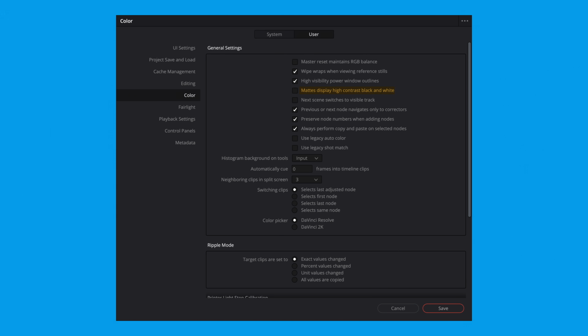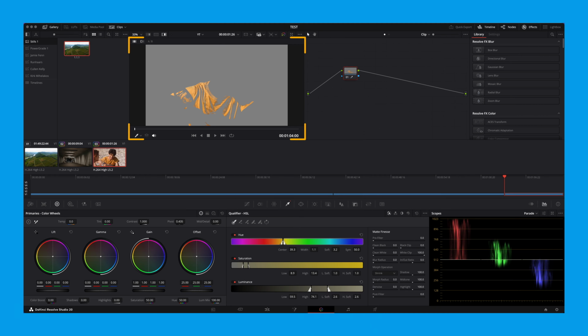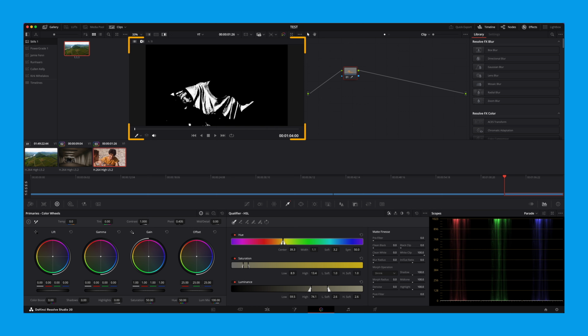Next is Mattes Display High Contrast, Black and White. So when it's off, Highlight uses the flat gray style. Selected pixels stay in their original color and everything else is shown as gray. And when it's on, Highlight defaults to High Contrast, Black and White. So the selected areas are white and the unselected areas are black.